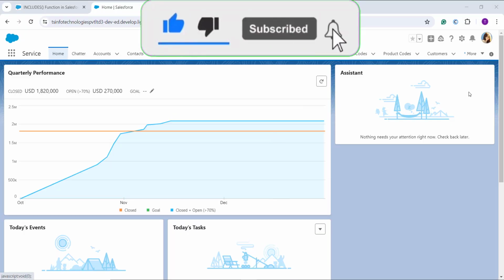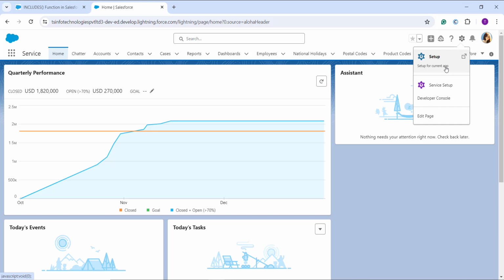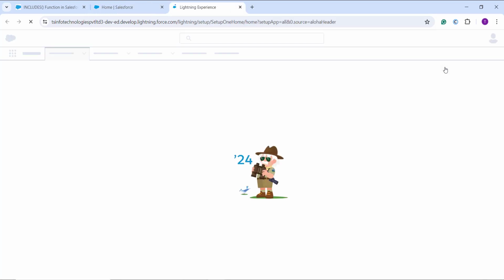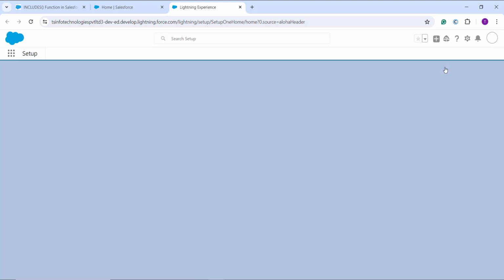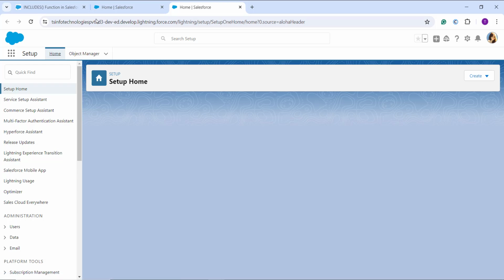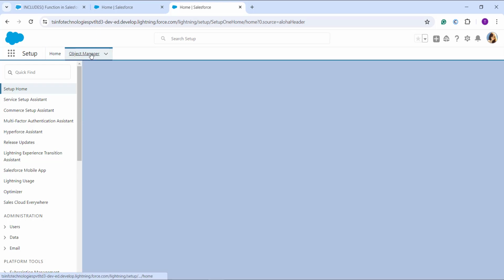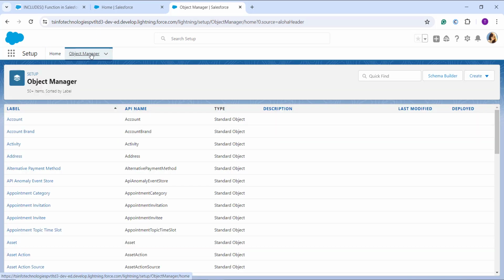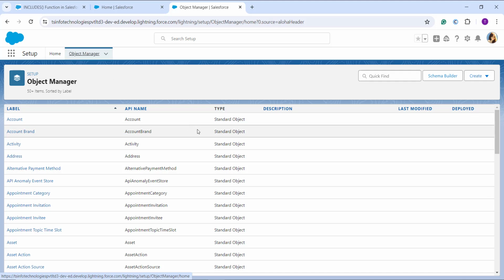So here I open my Salesforce account, click on the gear icon and select the setup option. Once I click on that, it will redirect me to the main home setup page of Salesforce Lightning, and from here I click on the object manager from the top of the navigation bar. Once I click on that, it lets me choose the object on which I want to use this include function. So I am going to use this include function on the lead object.